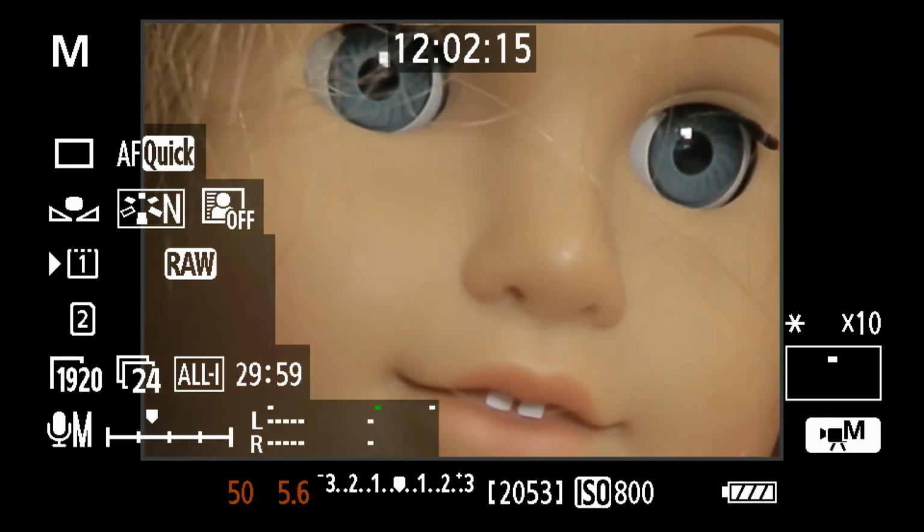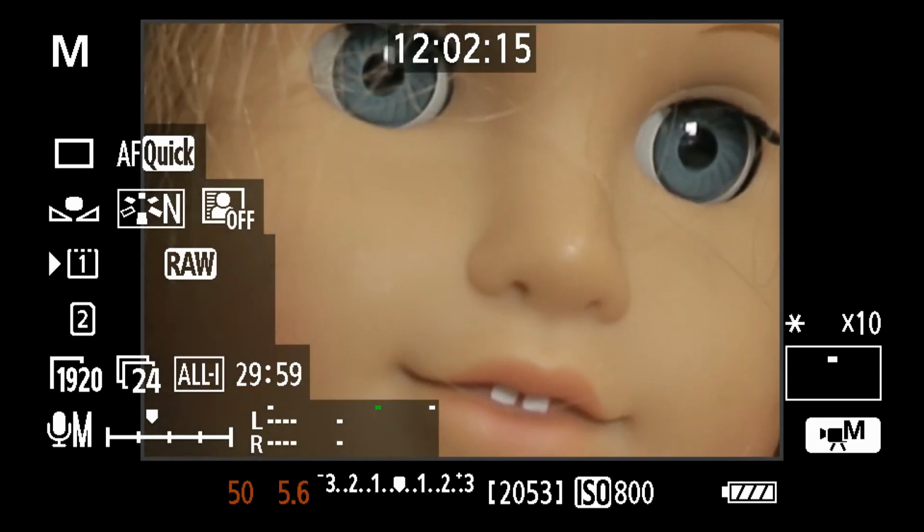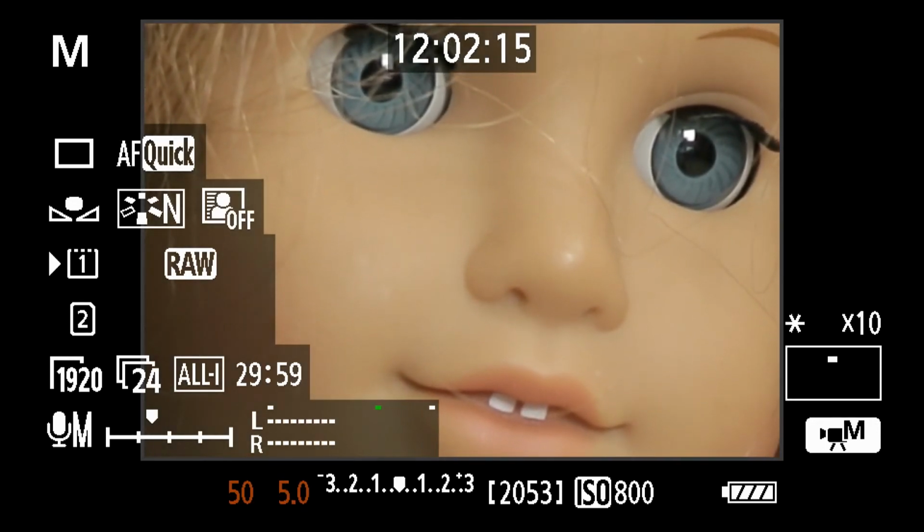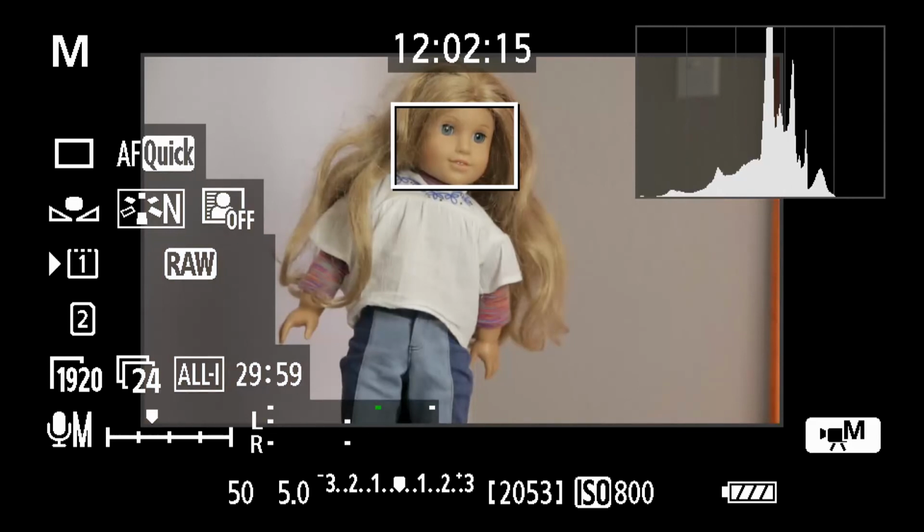F5. But if I go the other direction, that to me looks way too dark. And just using my eye from looking at the doll to about F5, that actually looks right. So I'm just using my eye and I'm looking at the screen. So I'm going back and forth at 10x. So I zoom back out. Again, the histogram's not really telling us much here.